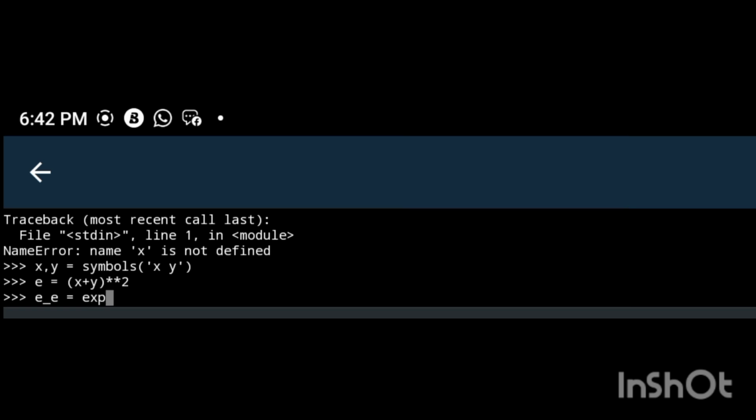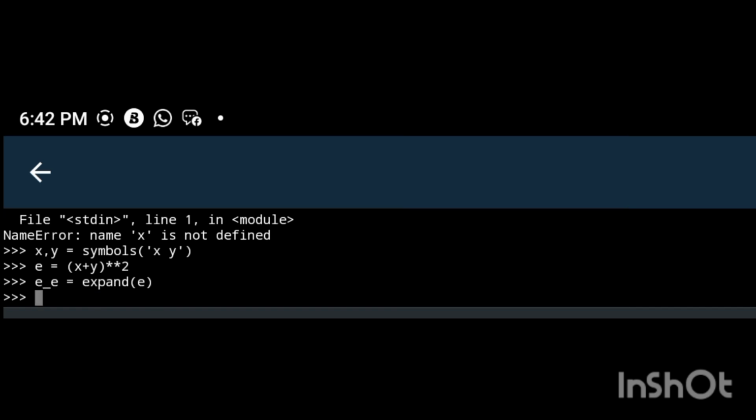expand. That other one was simplify, but this one is expand. So if you are doing algebraic expressions and operations and you are asked to expand an equation, here we are going to use expand. Then since we are done, let's check the answer. To check the answer here, we don't run it, we just write print, then you put E underscore E.